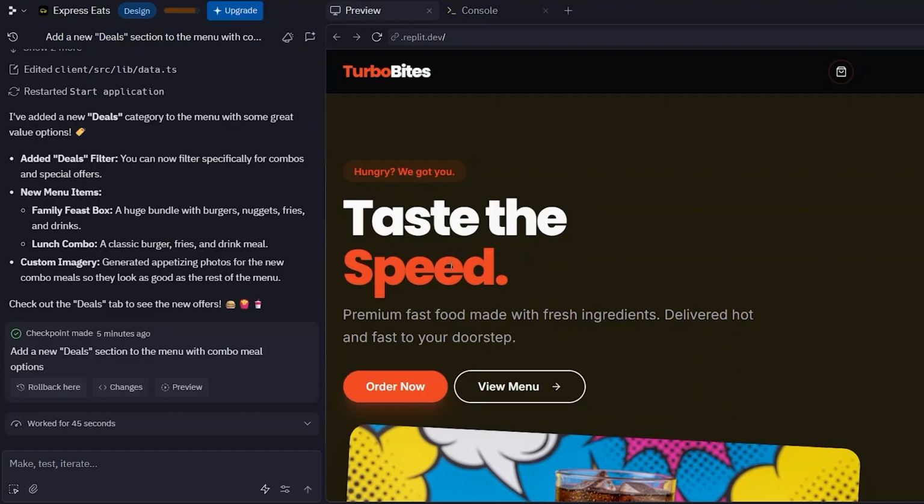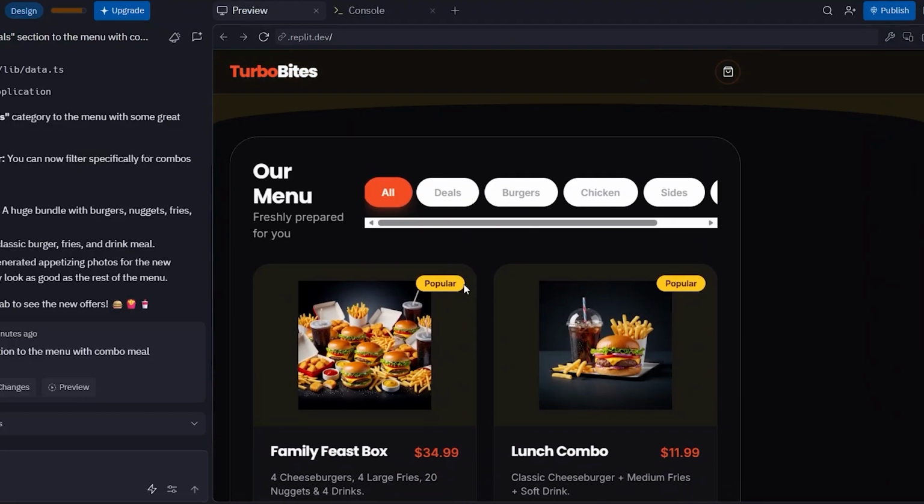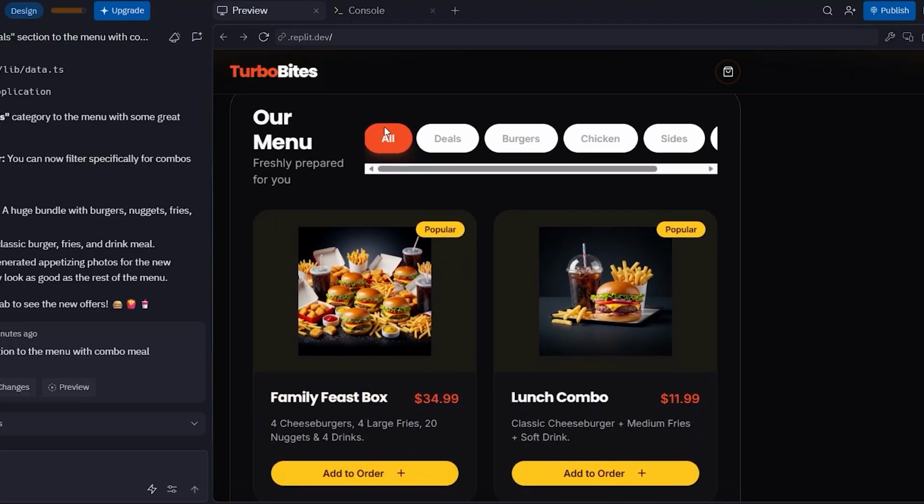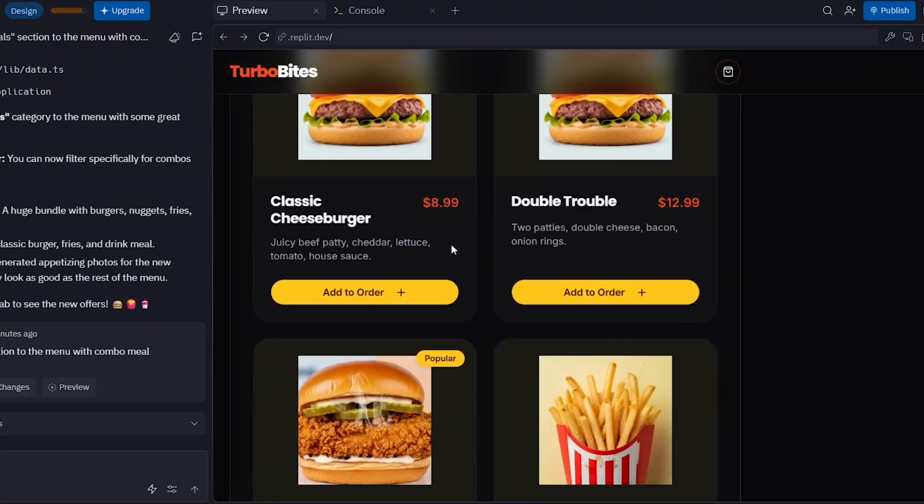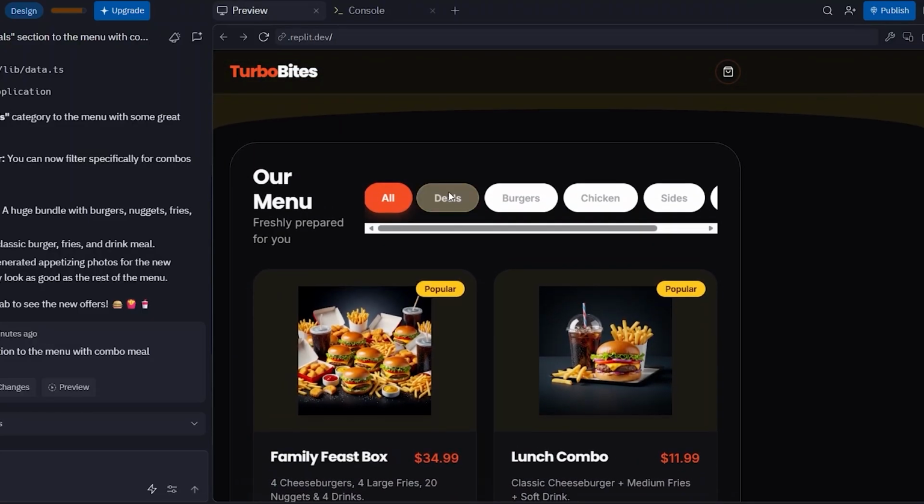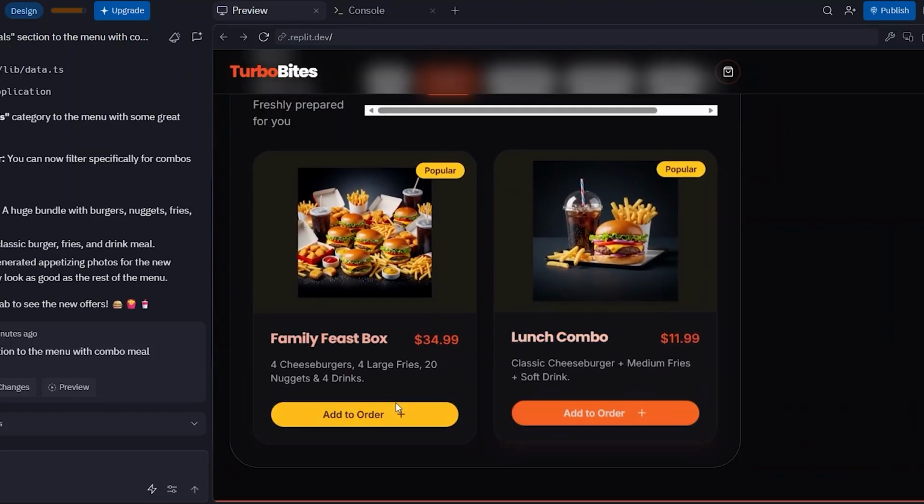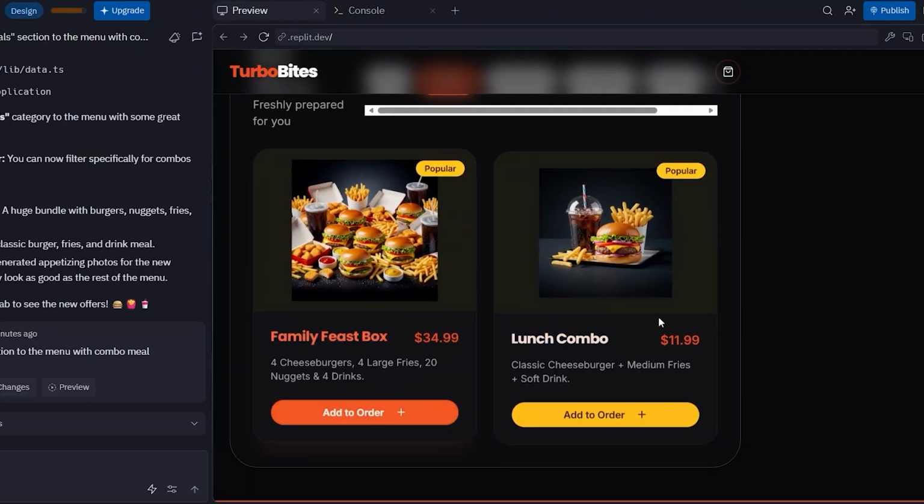So now if we move to the right over here, let's go down and see how it appears on the app. Now before we had all, and then we had these other sections, and now what we have is a deals section over here. So this is what the all section looks like. And then when you go to the deals section, you can view only the deals. And then you have these two deals over here for you. So you have a family feast box and you have a lunch combo with their prices over here.